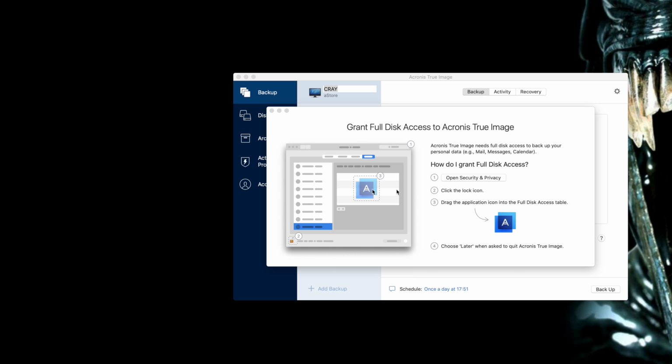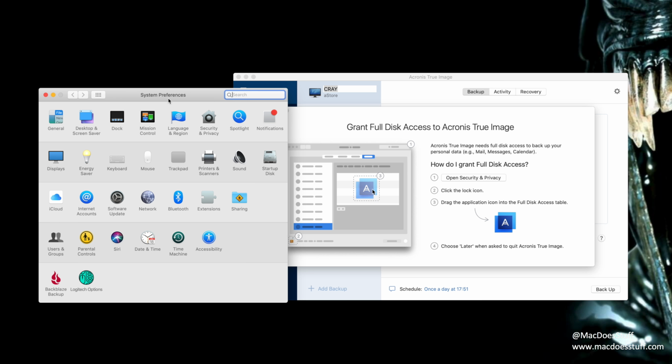I've noticed quite a few people asking about this full disk access issue with Acronis True Image. I'll show you what I mean. I've just started the True Image app and you can see that it's asking me to grant full disk access. So let's have a look in our security preferences.